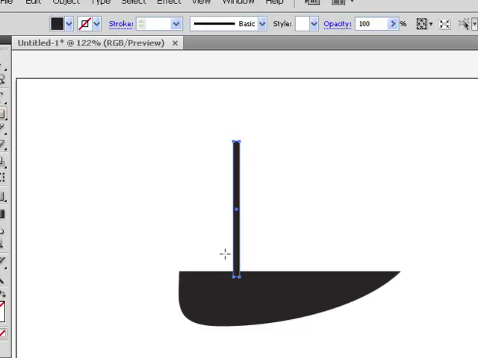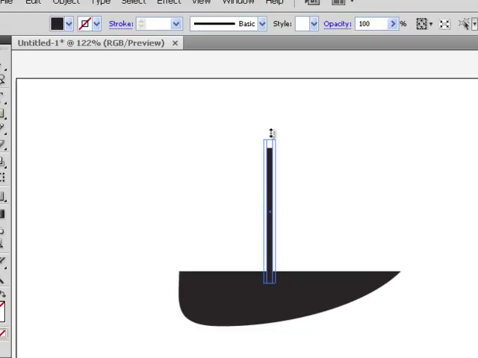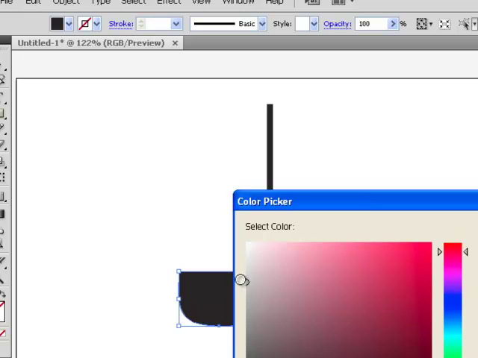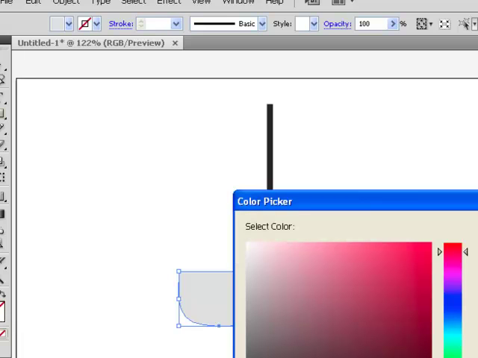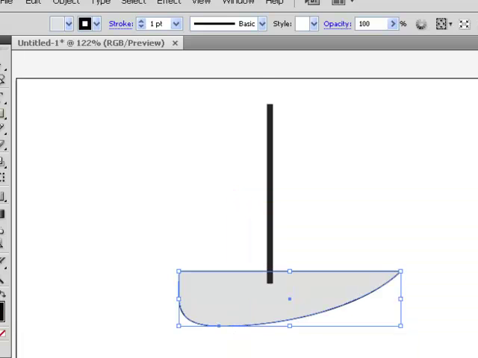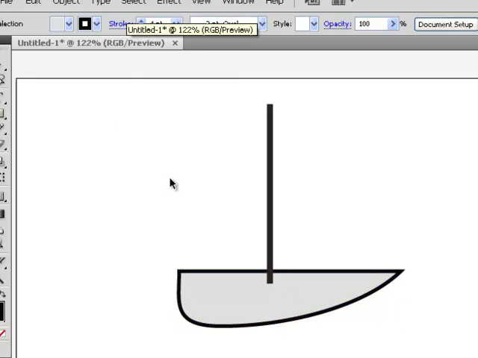And you can see as I did that I wound up accidentally, because I had still selected it, changing the color on my hull. So I'm going to select the hull and go back to the color I want, just off white there. There we go. So now there's my hull and my mast.